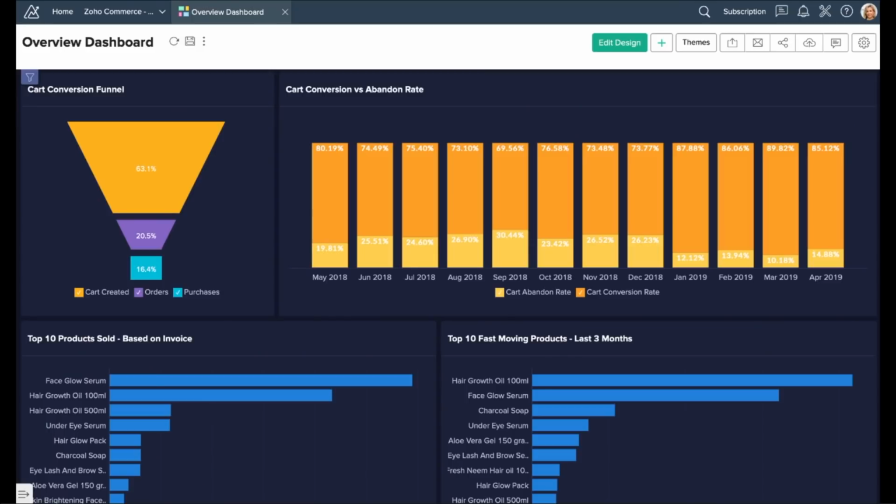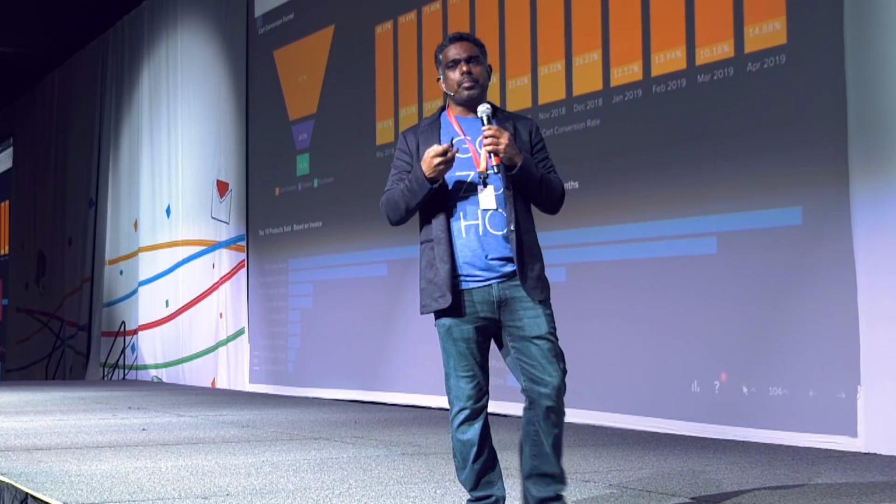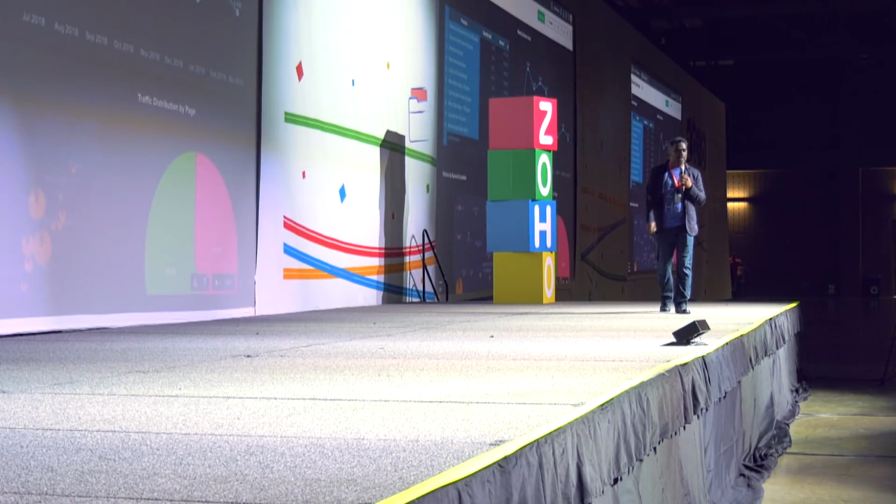You want to see the funnel of successful conversion from a web page visit to cart addition to a successful checkout? Well, you have funnel charts out there. If you want to understand what your top products are, well, there is a report for that. If you want to understand what your fast moving products are, well, there is a report for that. So like that, there are a lot of reports that are pre-built, and we keep adding more of these reports out of the box as part of the platform.